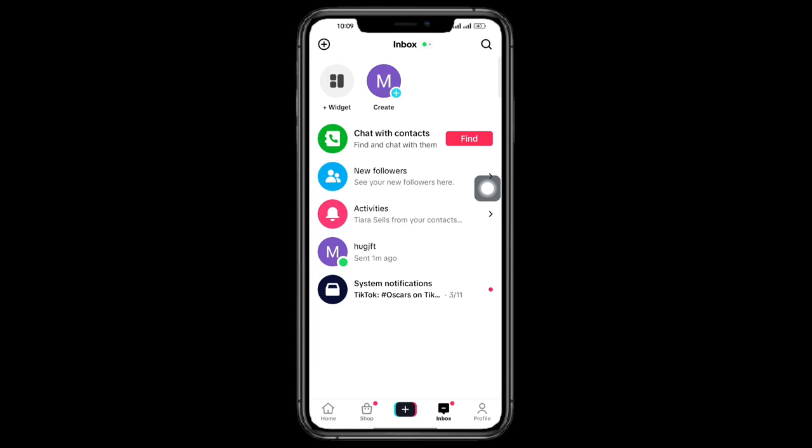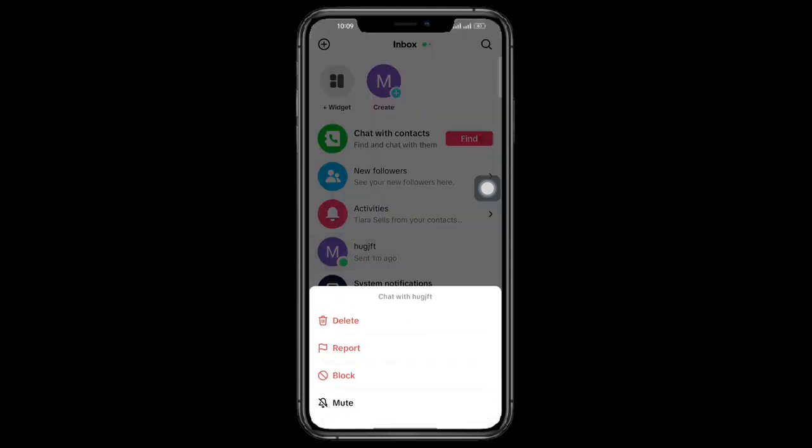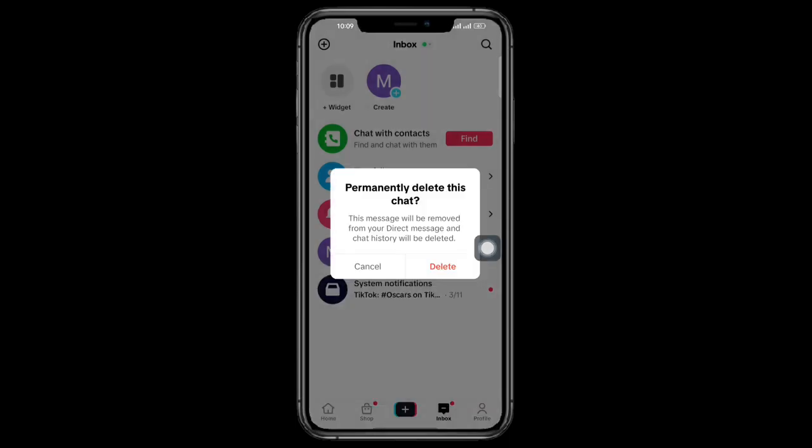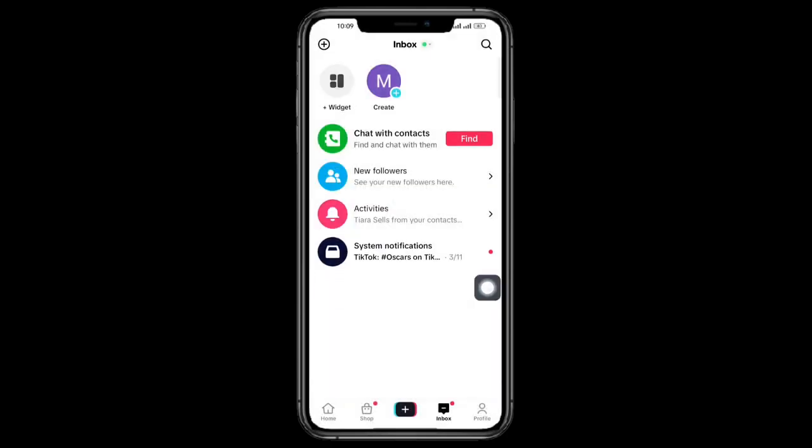So what I can do is I can actually just click or just long press on the specific conversation that I want to delete. After that, click on the delete button right here in order to successfully delete that. So let's head over and click on delete, and then click on delete here again. Then as you can see, it has been deleted. So that's the whole process.